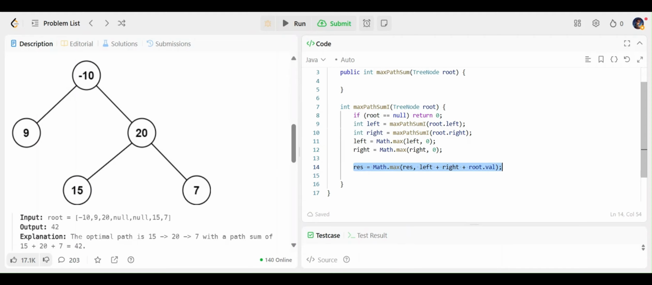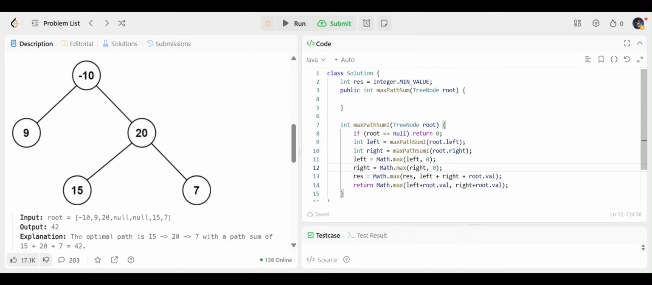Now the maximum path sum will involve left side, right side, and the root. Like it can involve everything. But when we have to return to the parent, to the caller function, we don't return all three. We just return either the left plus root or the right plus root. So here we're going to just return the max of left plus root.val or right plus root.val. So this is going to be our return value, and that's pretty much it.